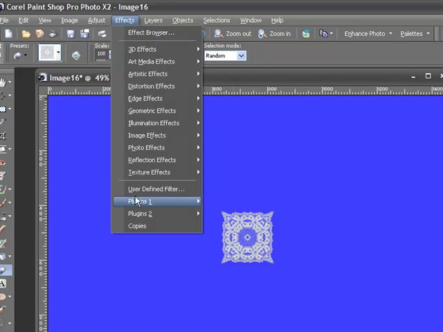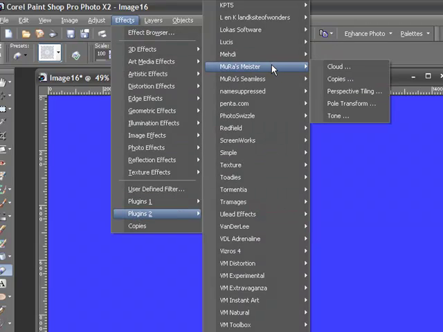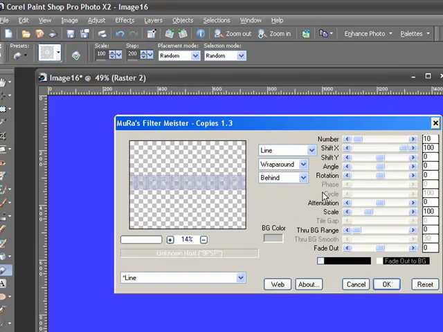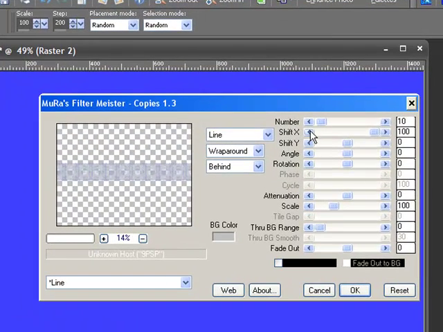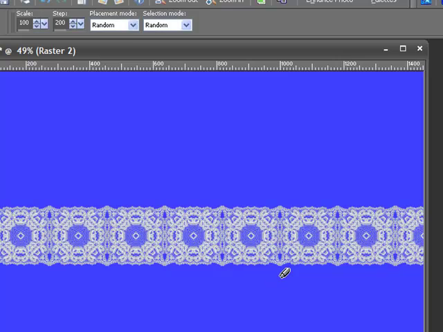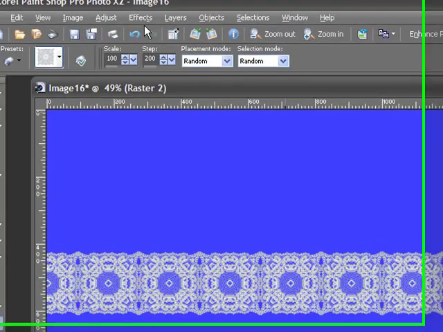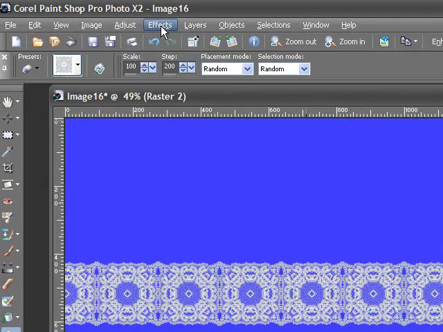Now once again, just like the others, Plugins, Mura Meister, Copies, and Align. So I'll take that back to 8, which is what I normally use, and I'll have a look at it. Nice pretty lace line.